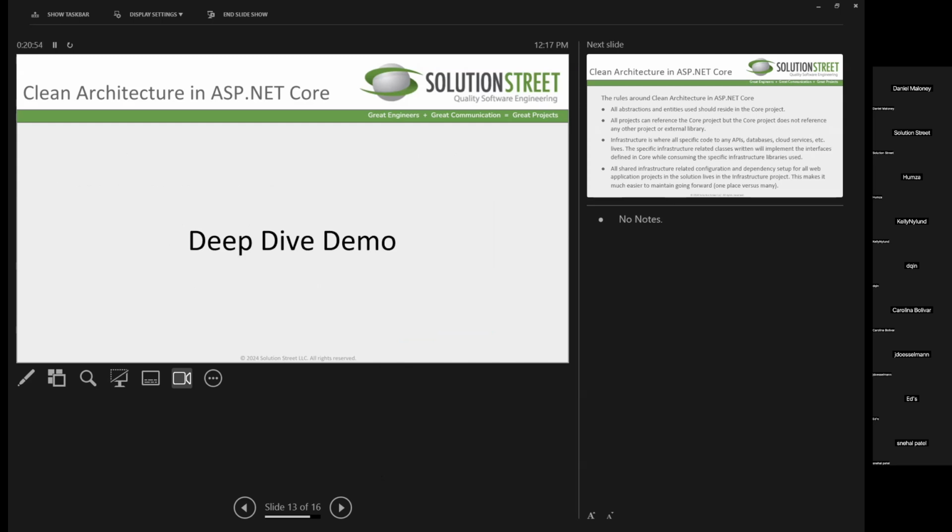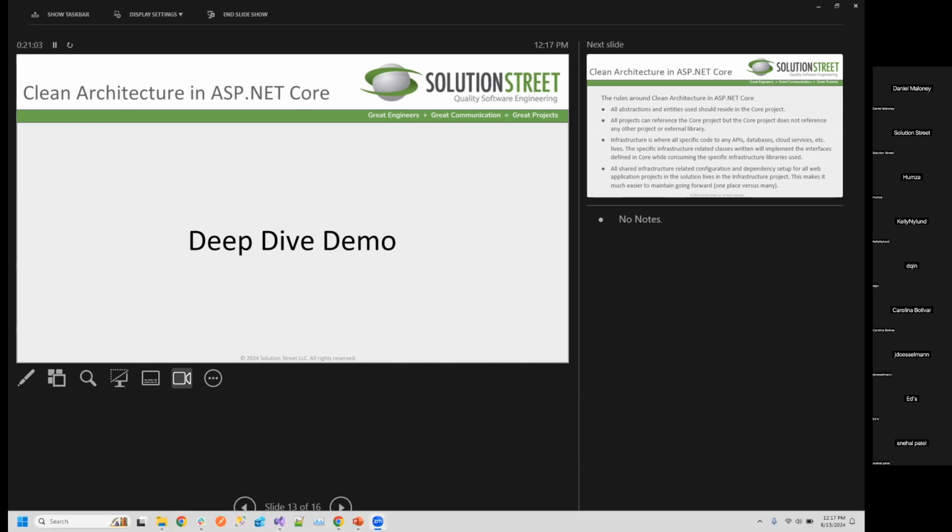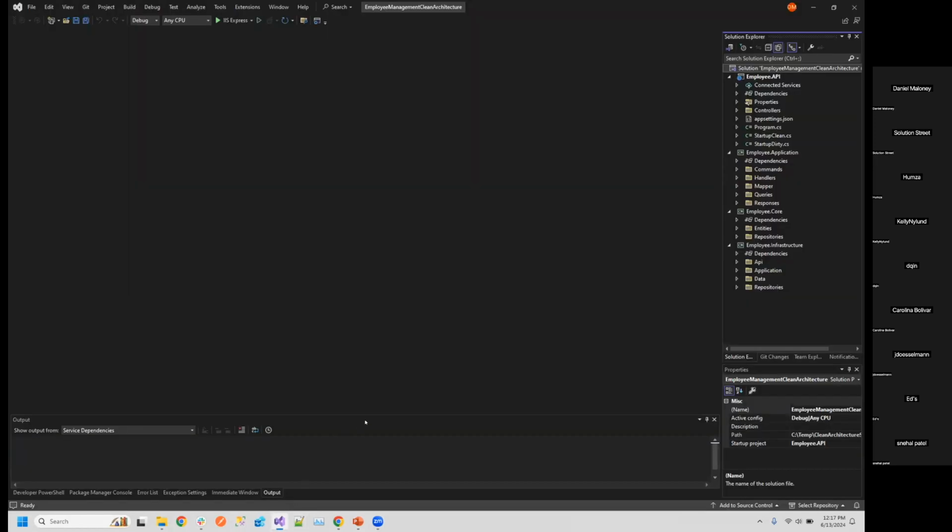So let me switch to a demo here, and I just want to walk through this and talk in depth about the different pieces of a clean architecture solution in ASP.NET Core. And as we just saw in that screenshot on the right, this is very similar. You have your web application.